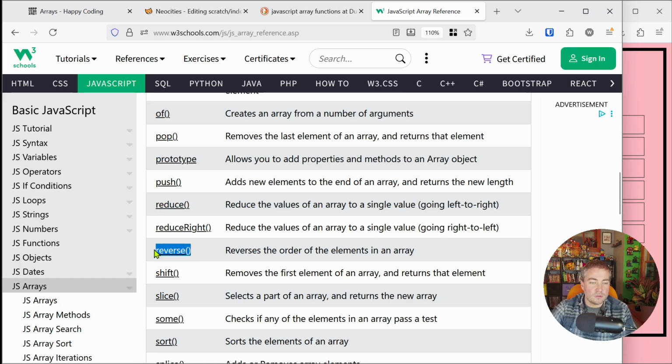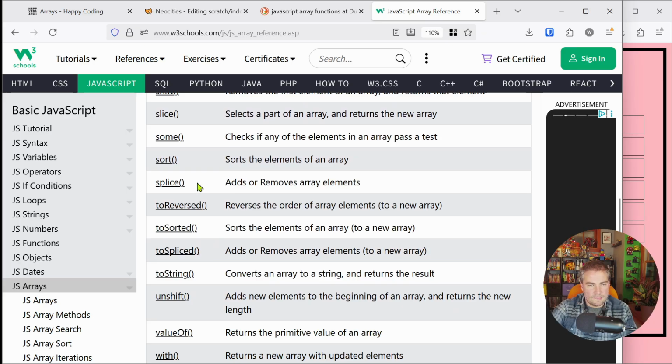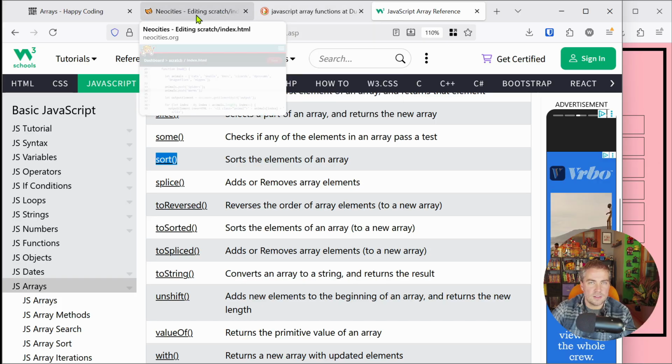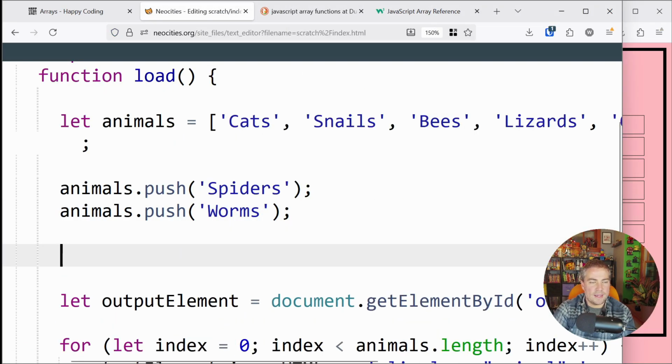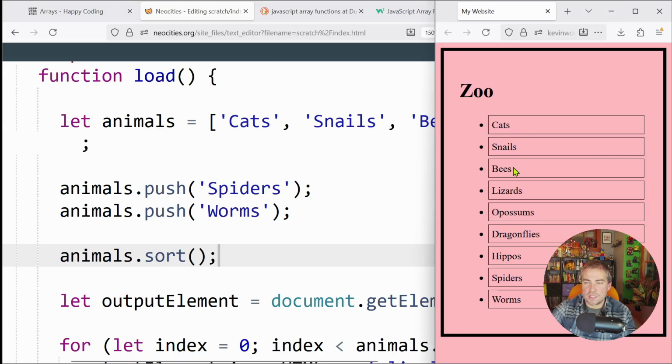So here I could reverse my array if I wanted to. I could do things like sort. If I wanted to alphabetize my animals, that looks like it might be fun. So let's just try that to see. After I add all of my elements, I'll say animals dot sort. Before, it was just in whatever order I could think of them. And if I refresh now, it's alphabetical.